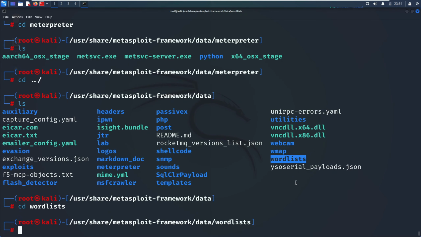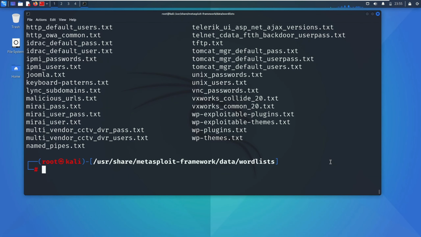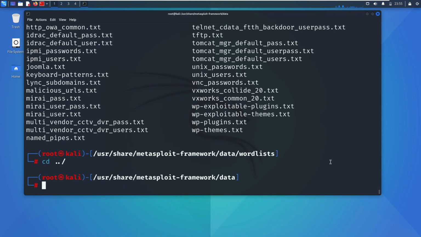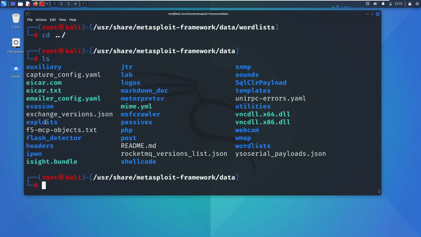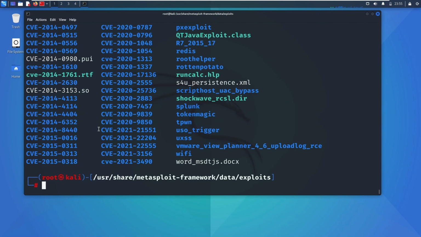cd wordlists. This directory contains lists of usernames and passwords for different services like HTTP, Oracle, Postgres, VNC, SNMP, and more. Next, let's explore the exploits directory. cd exploits. Here you'll find a variety of files and directories related to different security exploits that Metasploit can use.